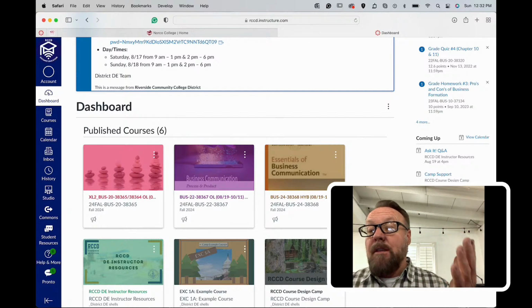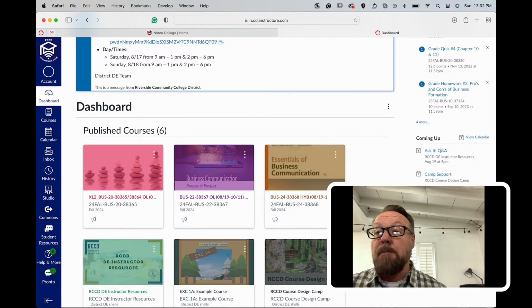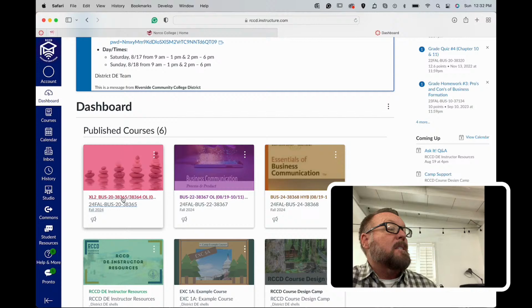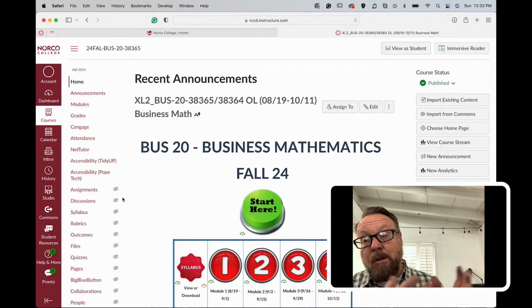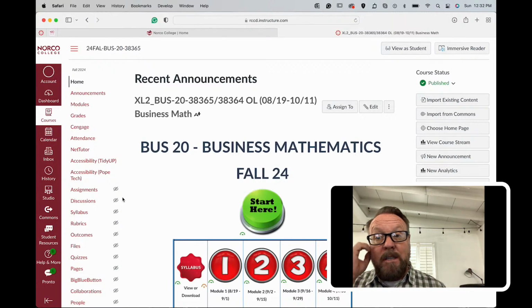You just go to Canvas on the home page, you type in your credentials, and it'll bring you to your dashboard. And as you can see here, I have multiple courses. So I'm going to select our course, which is the Business 20. You'll only have whatever courses you're taking. If it's just one, that's the only one you'll see. If you have multiple courses, you'll have to select the correct one, but that brings you to our course homepage.